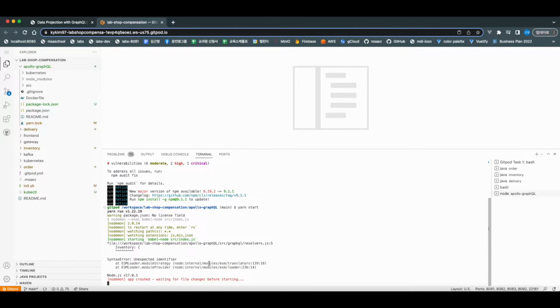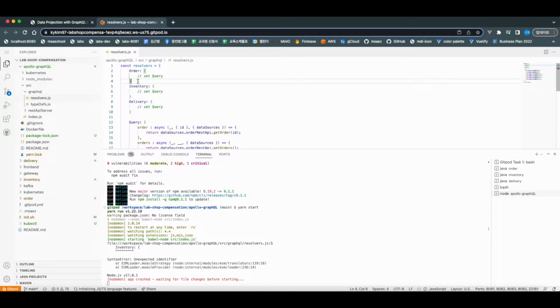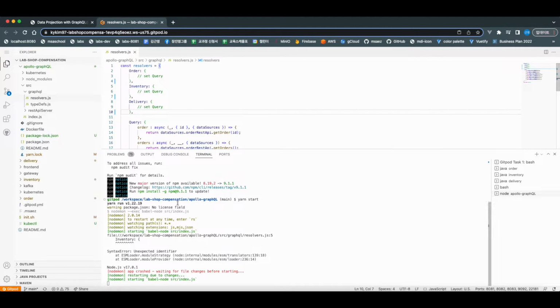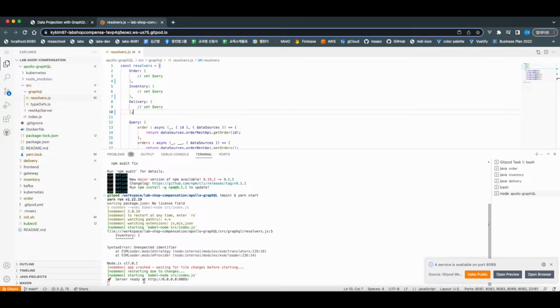So I think there's something wrong here. So let's go to resolver.js, and we should put commas here so it doesn't make any error. So the server is ready now, and port 8089 is opened.